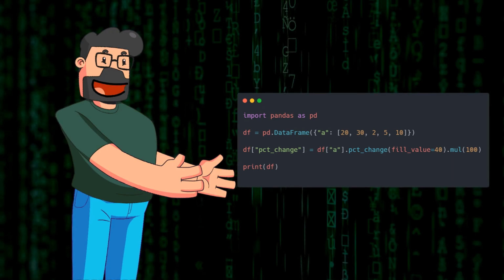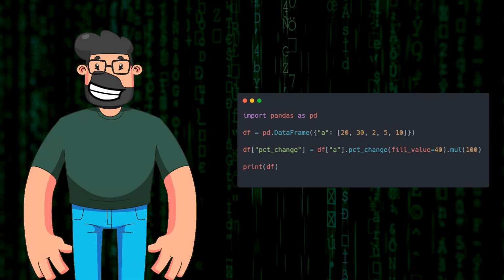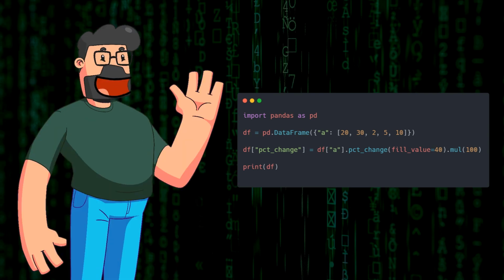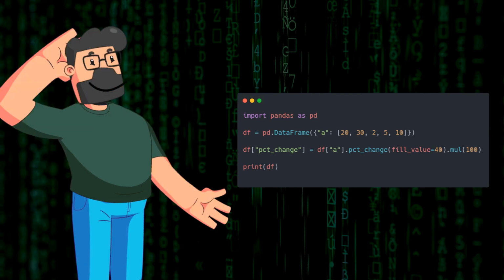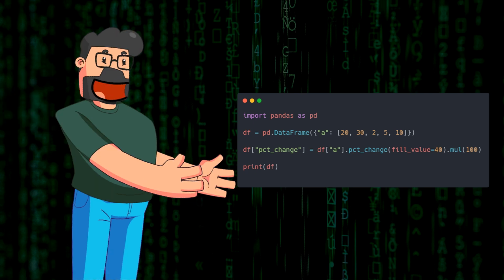So the solution to our problem lies in leveraging the PCT_change method with a handy keyword argument called fill_value. By setting fill_value to 40, we can ensure that the calculation includes this predetermined value when computing the percentage change. This fill_value parameter comes to our rescue by allowing us to replace missing or invalid entries with the specified default value. It's a neat and streamlined way to address the initial hiccup we encountered with the first entry in the PCT_change column.